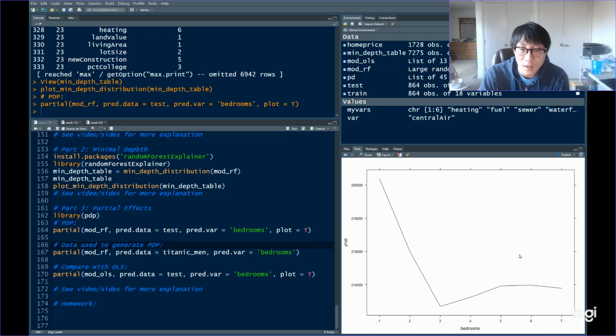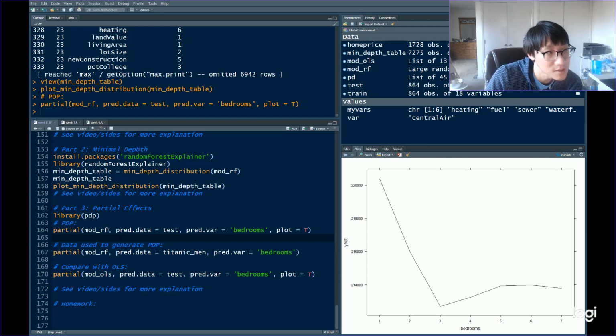Now you can have this graph. You can also look at the table corresponding to the graph. The only difference there is, by the way, I didn't really explain this command, but it's the same command as before. So we call the function partial.